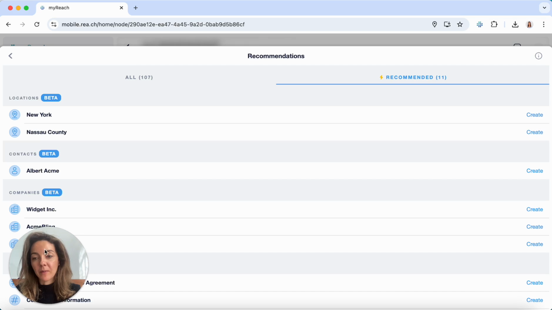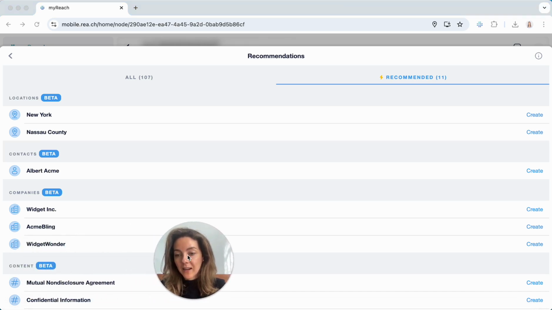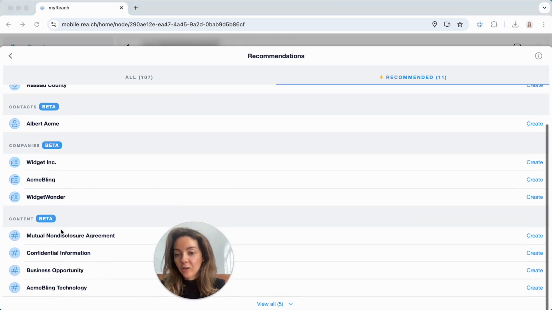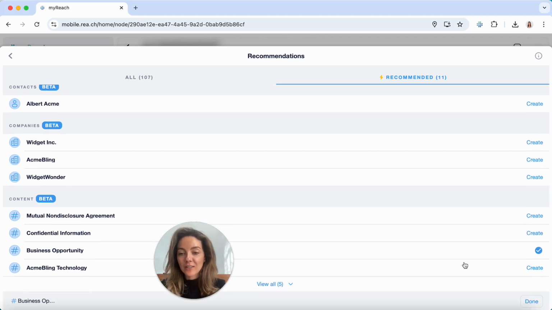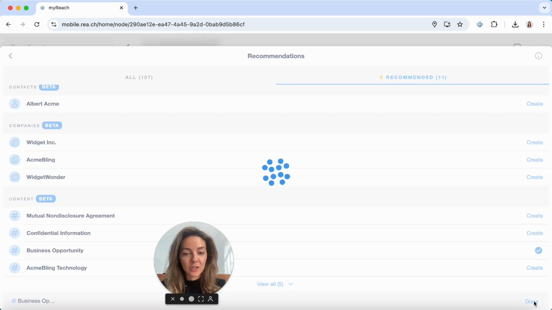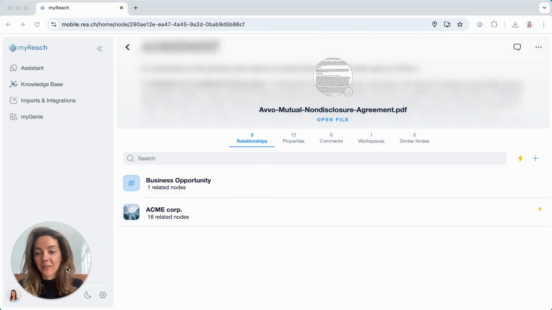which will create the location and automatically create the relationship between the location New York and the agreement. Now, other things that it has are companies and the content. So for example, you've got confidential information, business opportunity. So you could click here, create the tag for business opportunity, and then any other data that you have, any other files that have relevant things about business opportunities, you could then connect them as well.